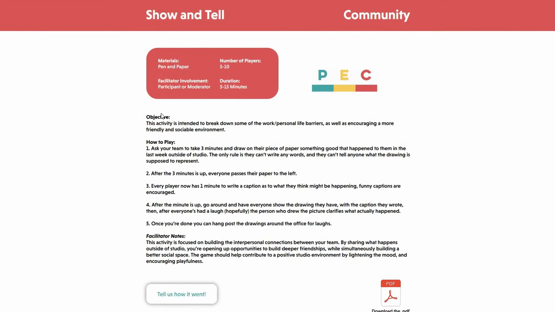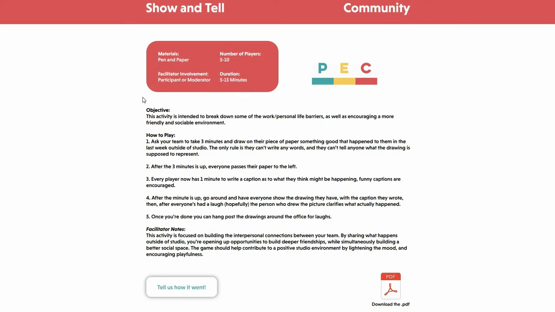So if we go in and we look, let's say week 1, show and tell, we click on it and we get to this page. This is the activity page. It gives us what we need to do the activity, our materials, number of players, duration. And here where it says facilitator involvement, I wrote these with the act of being a facilitator or leader of the activity in mind, because I was the one who had to show everyone how to play, walk them through it, and so on and so forth.